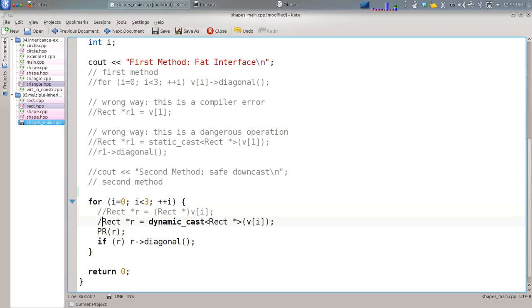So this is actually called dynamic casting. It's something new to C++, and you write it like this. Dynamic cast, then inside angular parentheses you put the type of pointer to which you want to cast, and then you put the pointer inside parentheses here. So this looks a little bit like a function call.